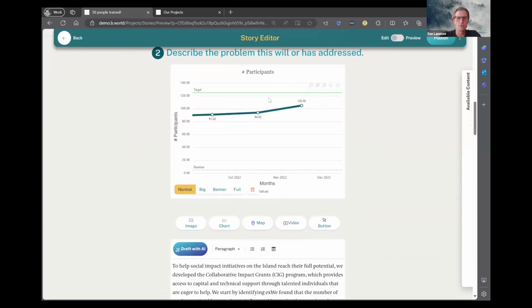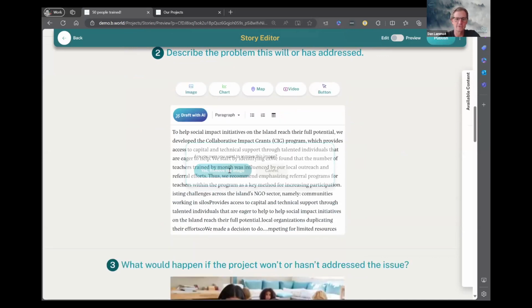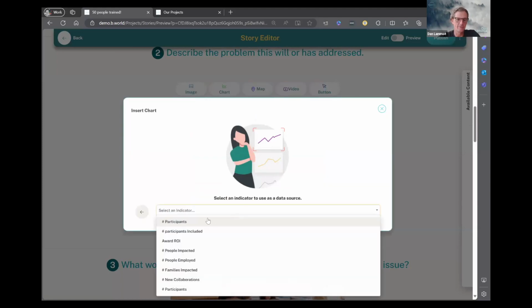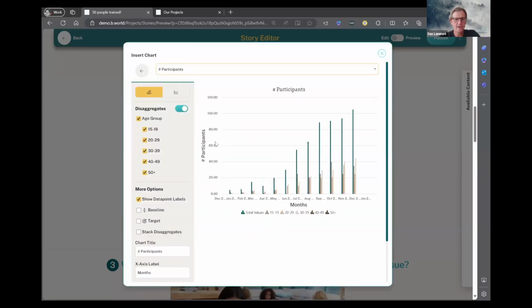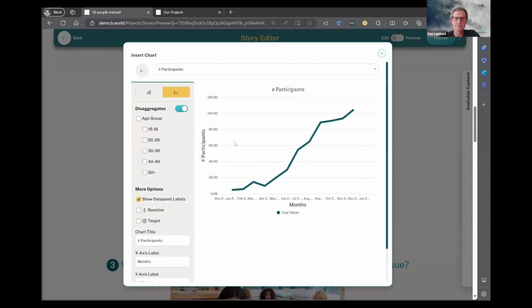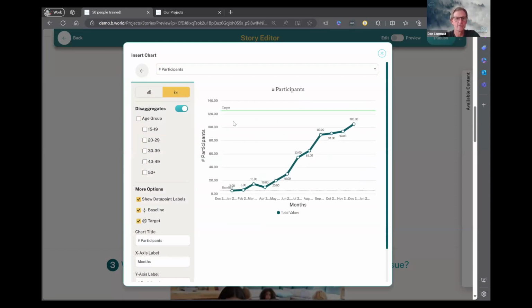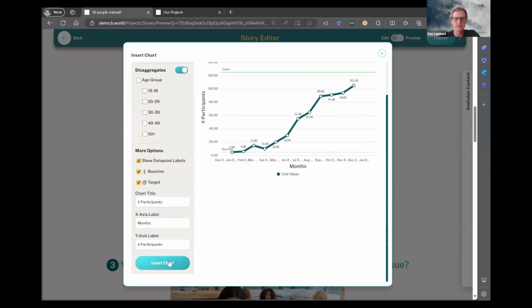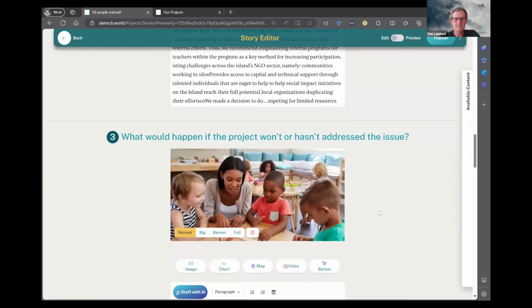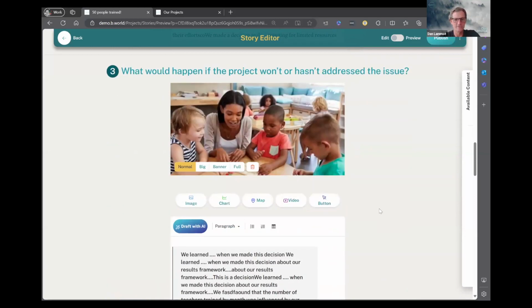Same thing is true if you want to pull a chart in. So I'm going to delete the chart that I have in here just to show you what it feels like to add a chart. So I'm going to go pick from that participants indicator that we had. And maybe that's too complicated. So I'm going to turn off the dimensions, and we kind of like the up and to the right bar graph, but I also want to show progress. So I'll include the baseline and target. And then I can just click insert chart, and you can see the chart's going to be brought right into the story. Same thing is true for images, videos, buttons, and so on and so forth.